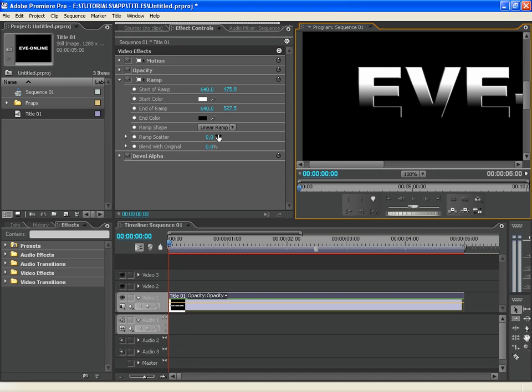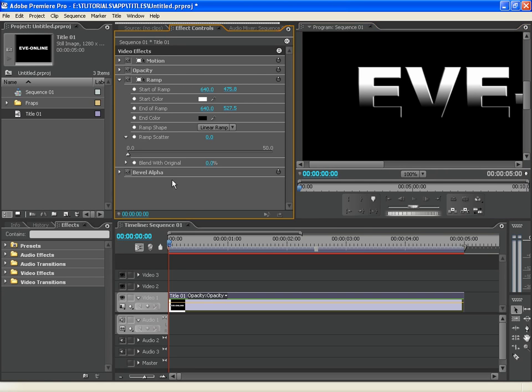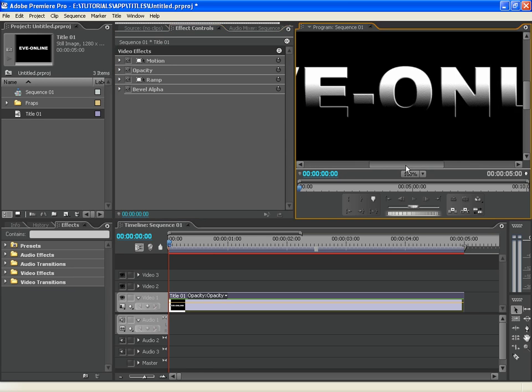Now what we can do here, we've got a thing called ramp scatter. If we increase this just a little bit, I mean, if I did that all the way, you can see we've got this sort of scattering effect here, but we don't want to go all the way. We just want to bring that up just a little bit, maybe to 5, and it gives us a sort of a rough edge, if you like, to the actual text that's there. So we've got this bevel alpha on there, which is very nice, and we've also added the ramp on there as well to give us that gradient, which makes the text look really good.